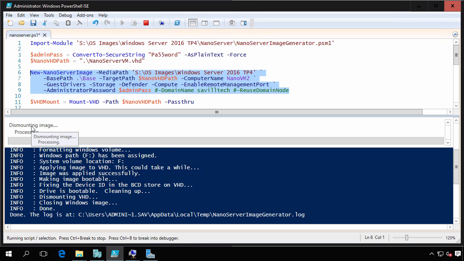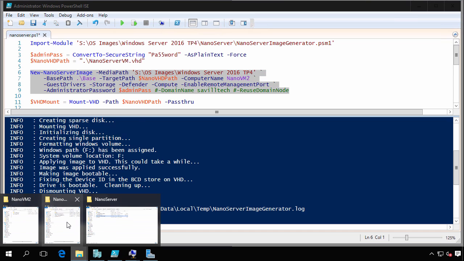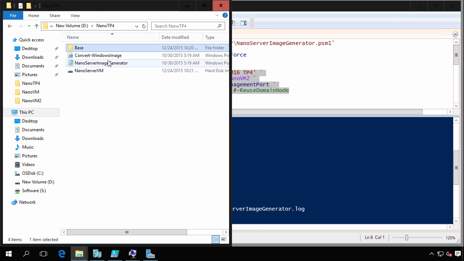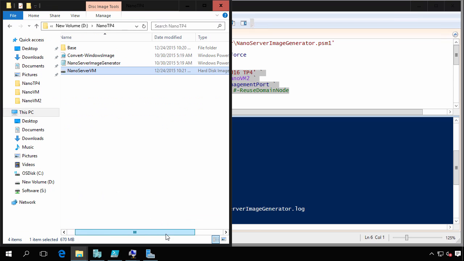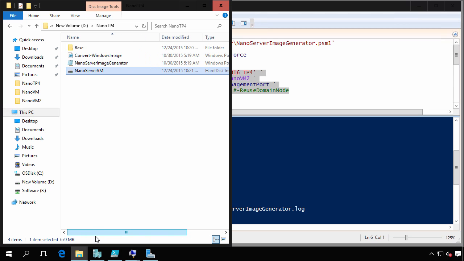So notice now it's adding an unattend.xml. So that's during the specialized phase. So that's done. I have a VHD file. If I now go and look in my folder, there's my VHD. And it's 700 meg. Because remember, I added those additional components into it. So that increases the size of it.